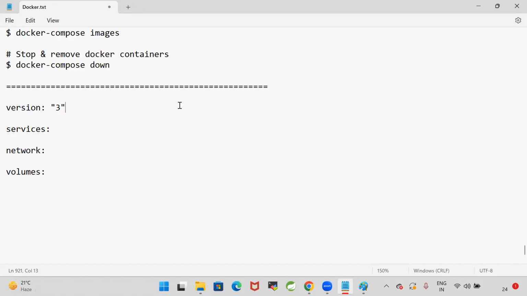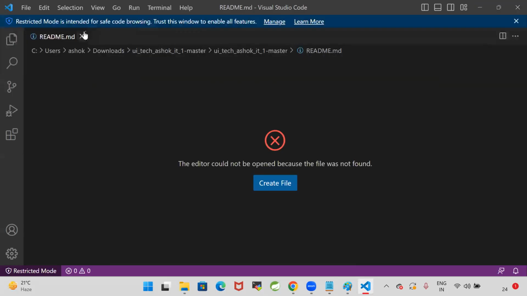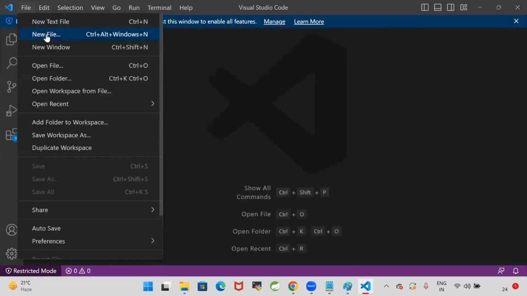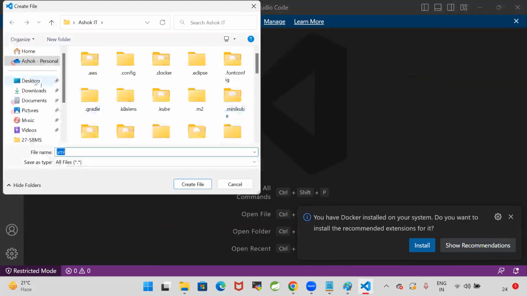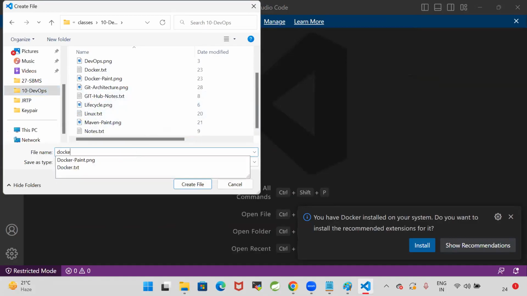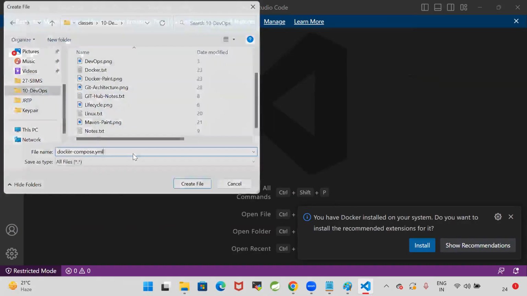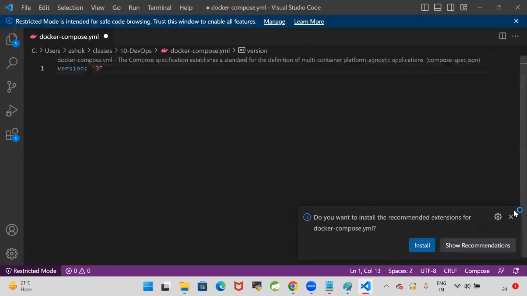Now, let's go for services. To write this Docker Compose file with clarity, you can use the VS Code IDE. In the VS Code IDE, we can write this YML. File, new file. Let me create a new YML file and save it as docker-compose.yml.